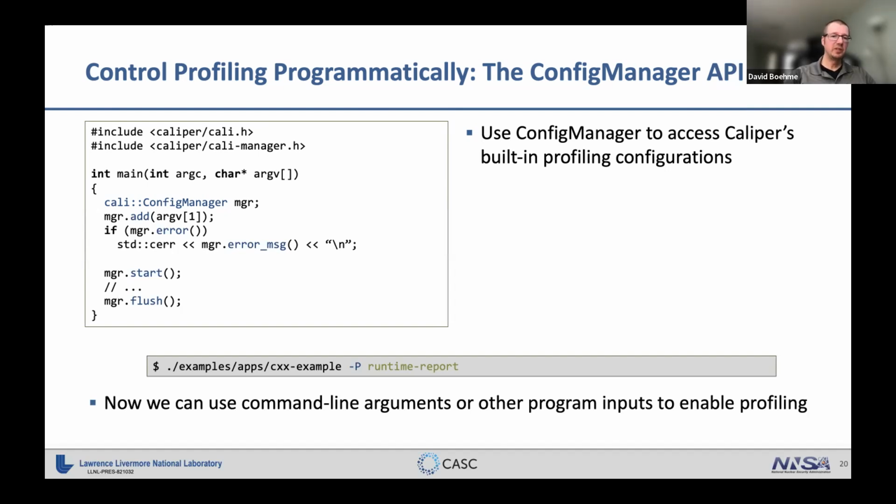So for example, you can use it to launch the runtime report. And then you can start profiling at any time in the program. You can pause profiling also. And in the end, flush output. So this gives programs a lot more control as to where they can do their profiling and how.